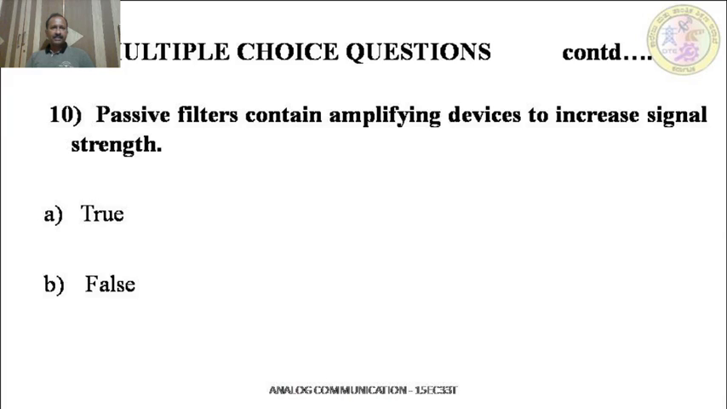10th question, passive filter contains an amplifying device to increase signal strength. The options for this are A, true, and B, false. For this, the correct option is false. A required amplifier is needed to increase the signal strength, so a passive filter does not contain it.